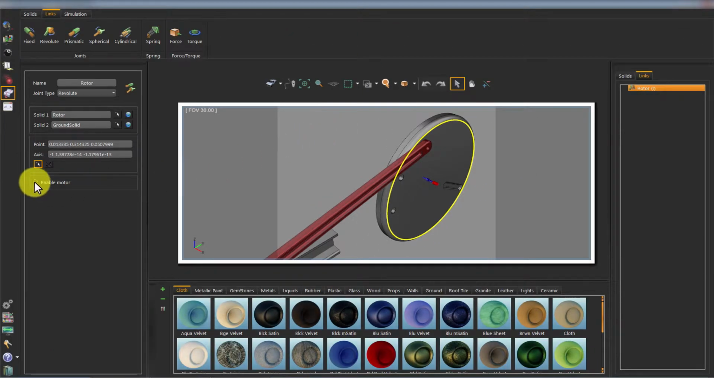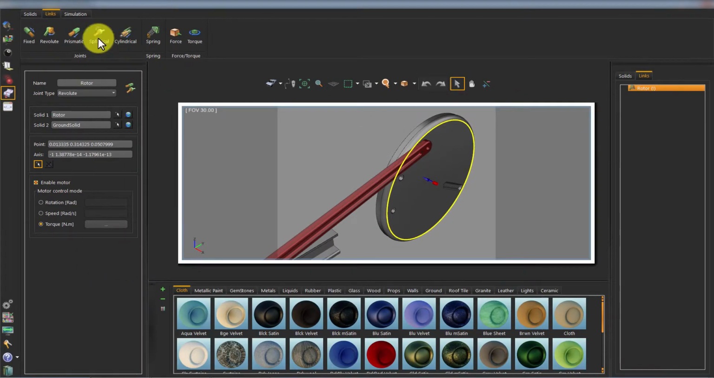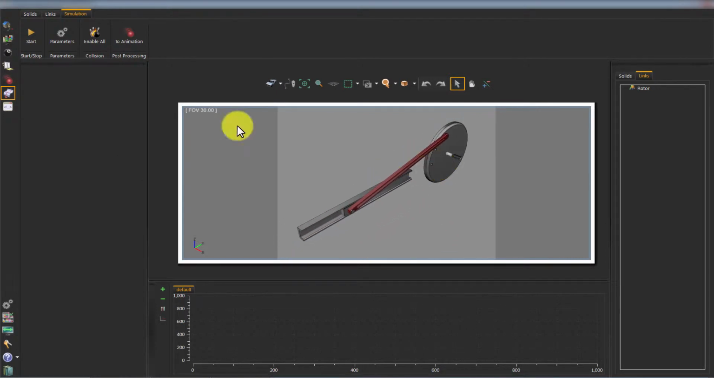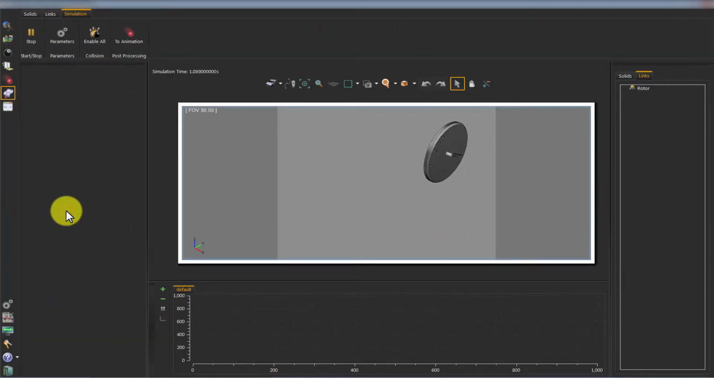Click Enable Motor. Select the Torque Radio button for the motor control mode, then click the Edit button. The Function Editor dialog box appears. Enter 1 as the new value for the constant motion function and press OK. Try to run the simulation again to demonstrate the new behavior after applying the rotor joint. Stop the simulation. Now to the second joint.